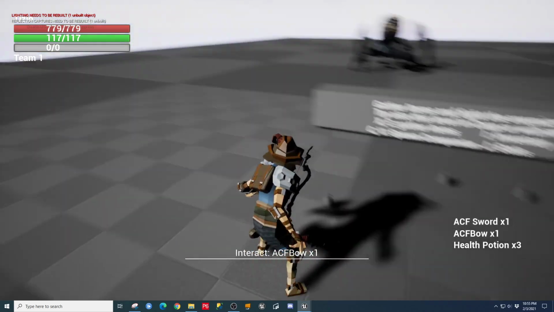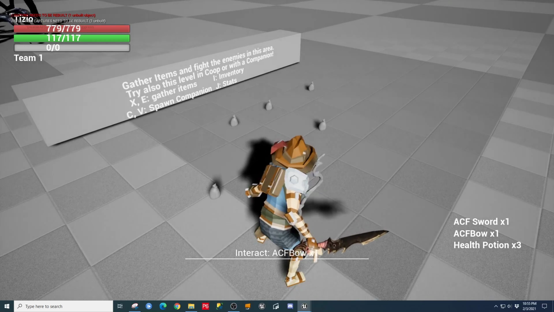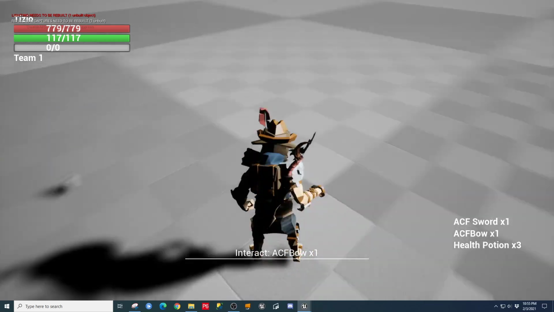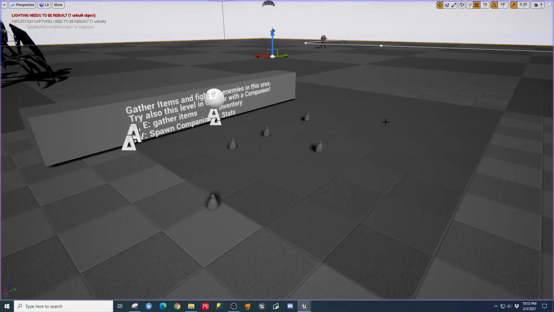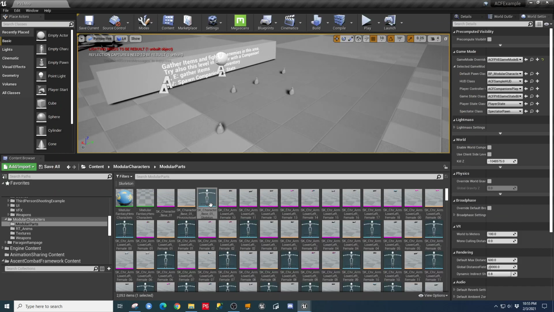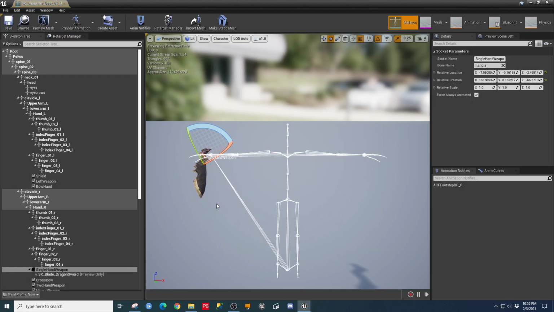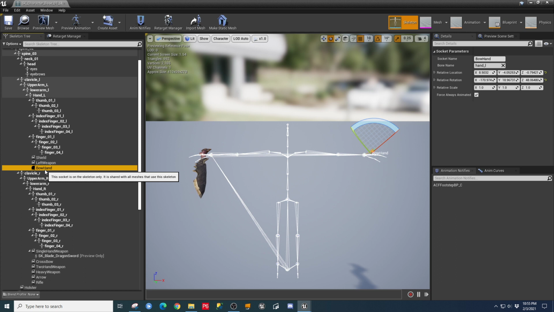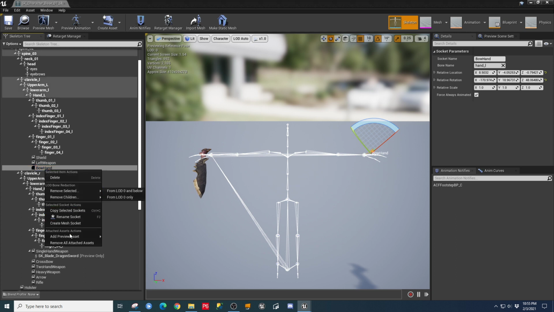Yeah, you'll just have to play with the socket arrangement on there. But again, if you hit the 1 key, that'll put that back. And then you could do the same thing with your bow. You just go into the bow for your bow hand.